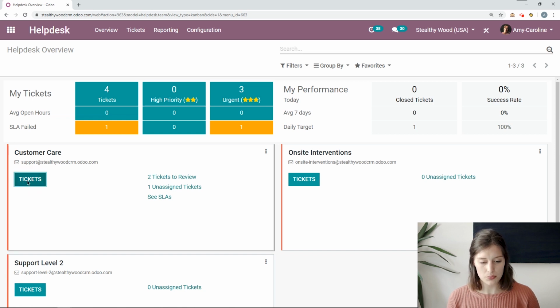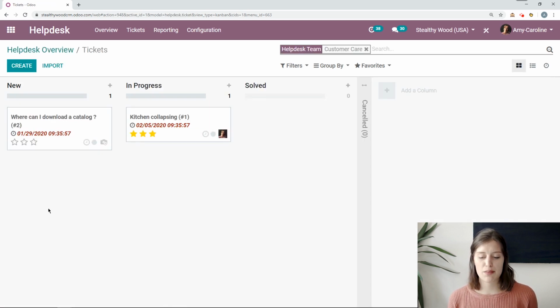All right, here we're going to have a Kanban view of all of the tickets we have for this team. All right, and these columns are customizable as well. So it depends on your business's flow.